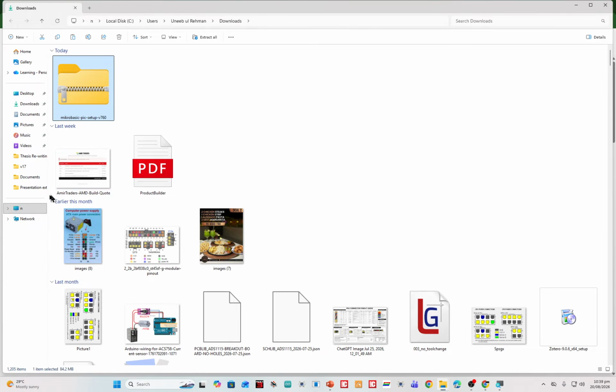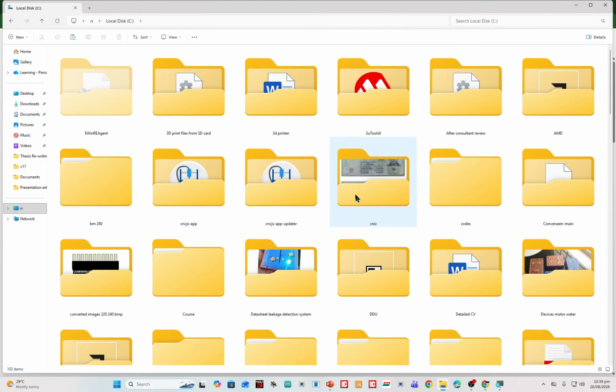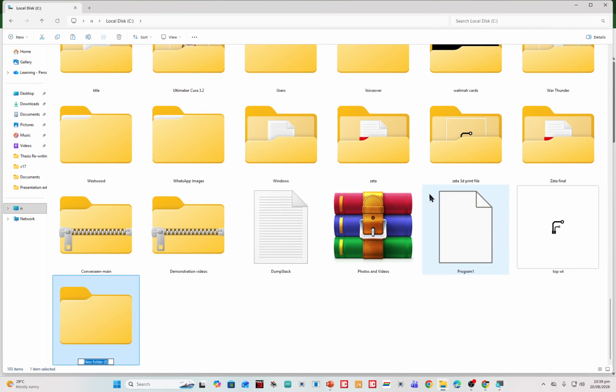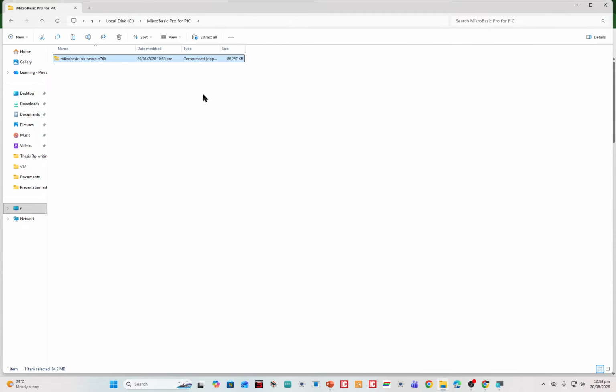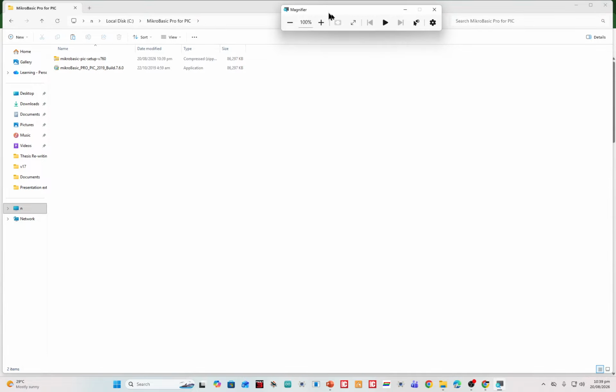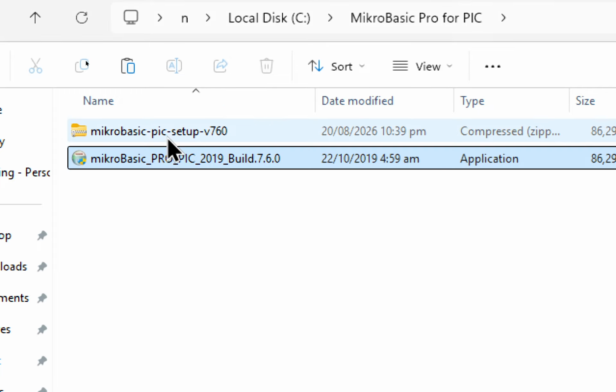It's a zip file, so just move it wherever you want to install it. I just bring it here, make a new folder, MikroBasic Pro for PIC, and inside it I will paste and install it. I paste it here. Then you can either use WinZip or just open the folder and extract the files if you have Windows 10 or 11. Here you go. Now this is the setup file. Let me zoom in. Now you can see this file we get from this folder.